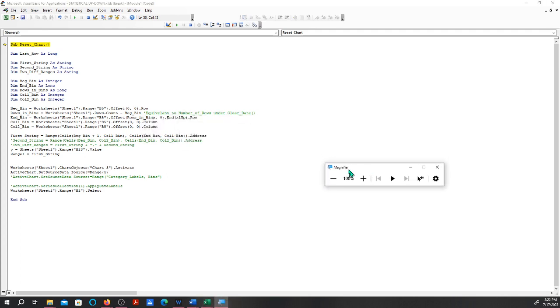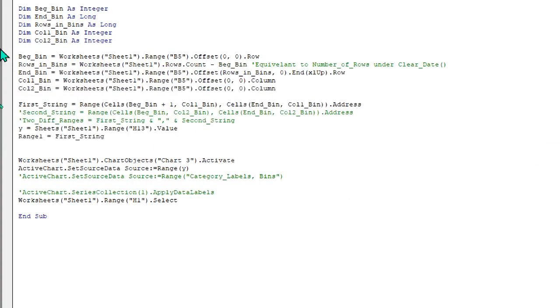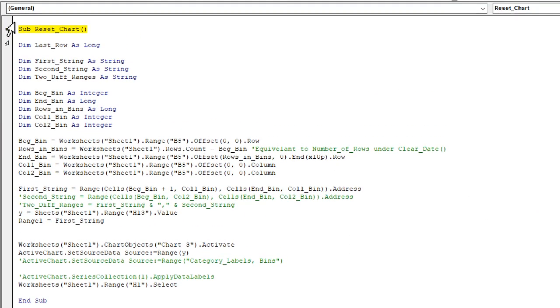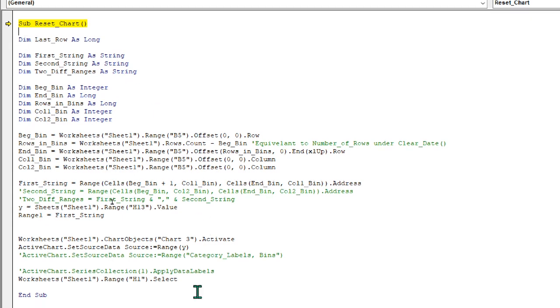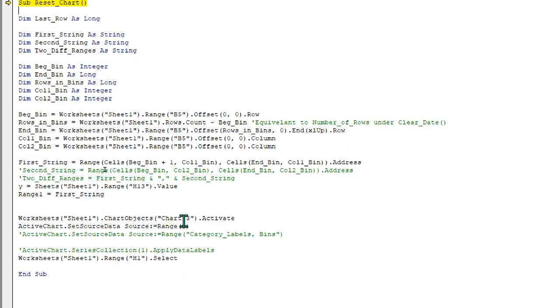Here I am getting this magnifier by hitting the Windows and the plus sign. And here you get a better look at the script. What we do is find out the name of our chart. So in this case, it's chart number 3. And then we set active chart to the range.